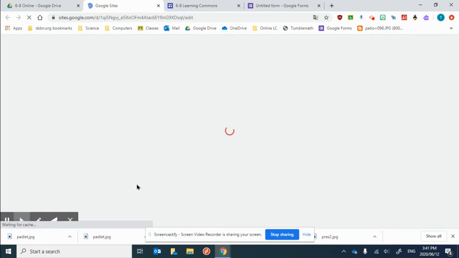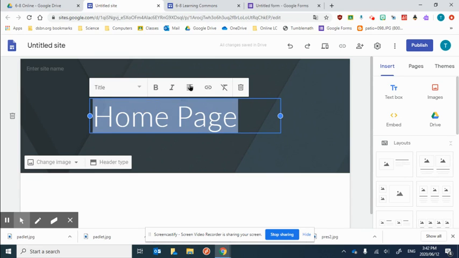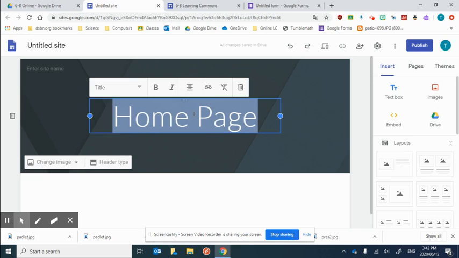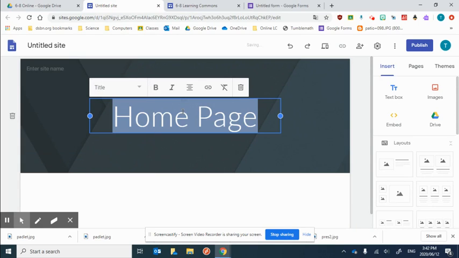It will be a blank website, something that you have to think about how you want to set it up. I'll call this my home page. Watch this. You can center your text boxes. Every text box seems to have these formatting toolbars attached directly to them.